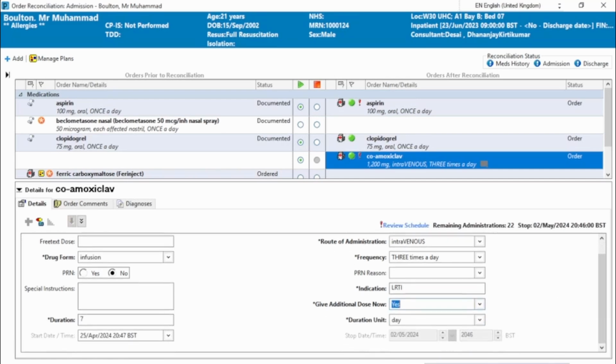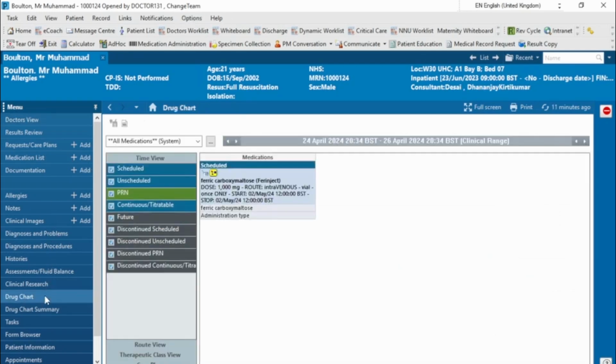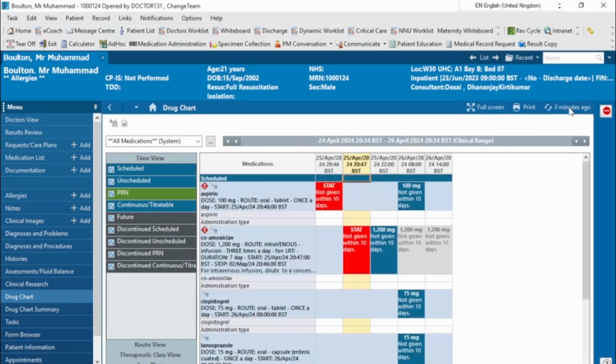Once you are happy with your medications here, you can select on the Sign button in the bottom right corner. And it is always a good idea to double check what you have prescribed against the drug chart. If it is not already showing, you can select the Refresh button in the top right, and this will pull through any changes that have been made.